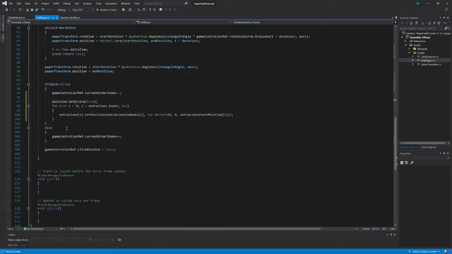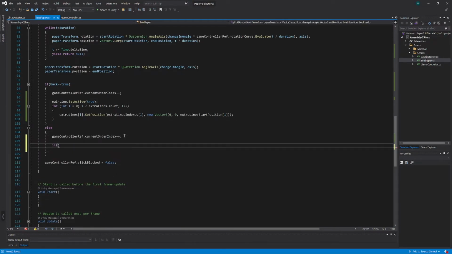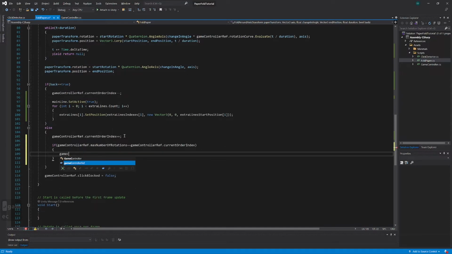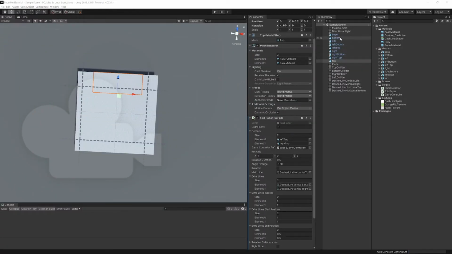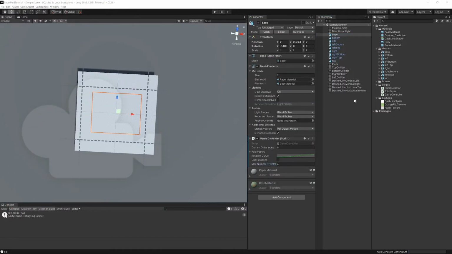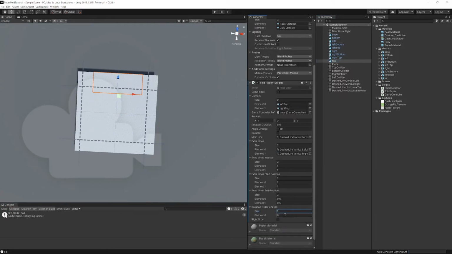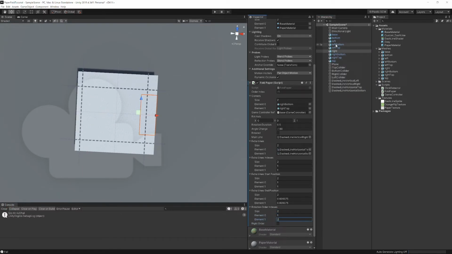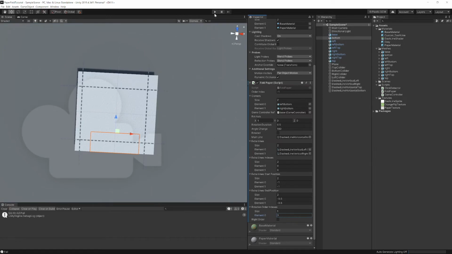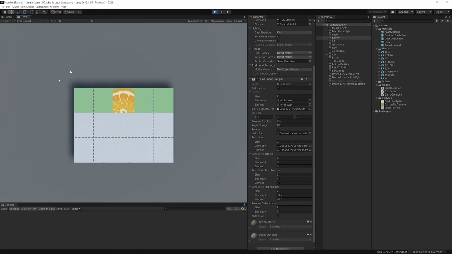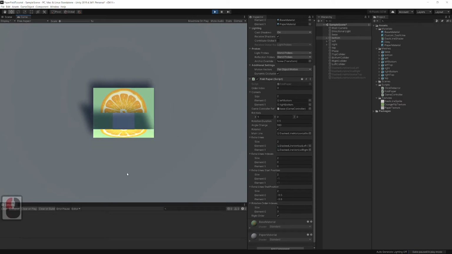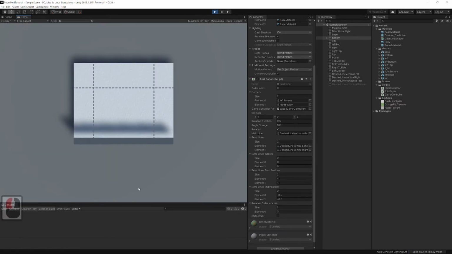In fold paper script inside fold around axis coroutine, when rotation is done, we need to check if max number of rotation is equal to current order index. If so, call function to check if everything is rotated correctly. In editor, on the game controller component, set max number of rotations to 4. And on each paper, set right rotation order indexes. Now when we play, everything works as it should. When we rotate everything correctly, it says congrats, and if not, it will output fail and rotate everything back.